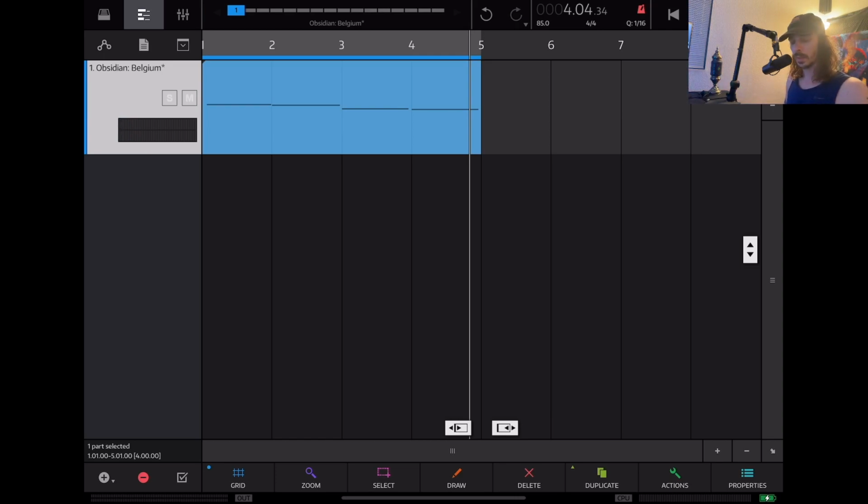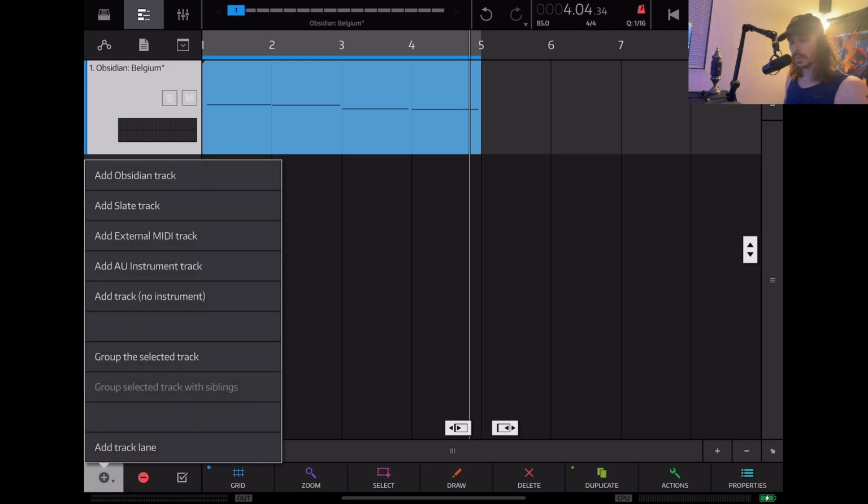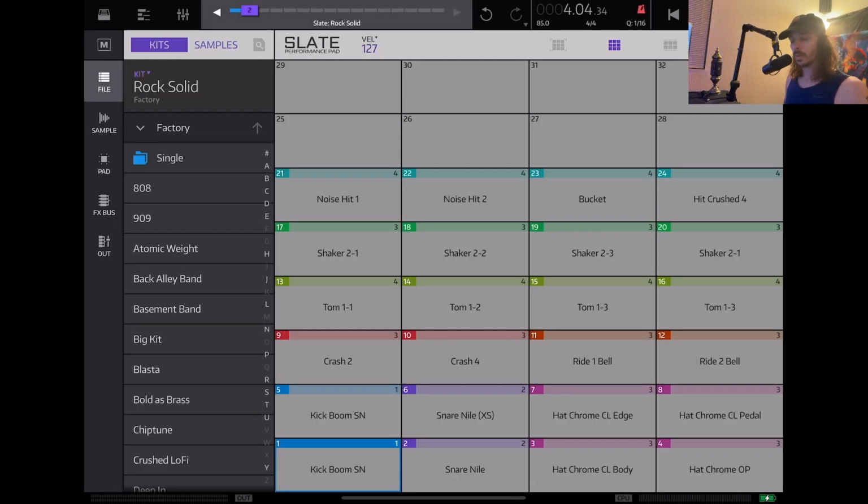Now, the next thing that I want to talk about is the Slate track, which is the built-in drum machine. Now, I say drum machine because it's not a drum synth. There is no synthesis with drums here. You want to use Obsidian for that. But what you can do with this is if you already have samples in here, then you can use those samples and build your own drums.